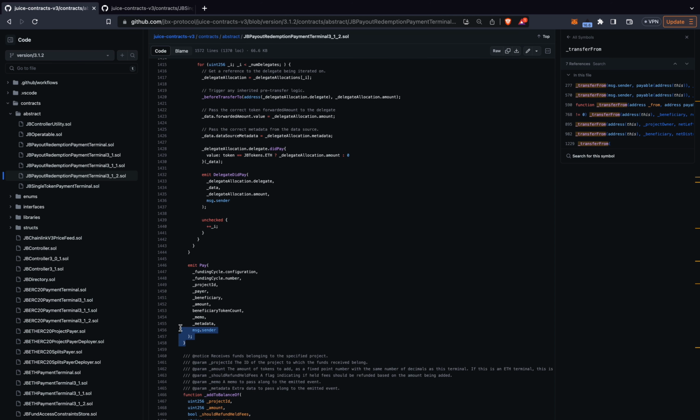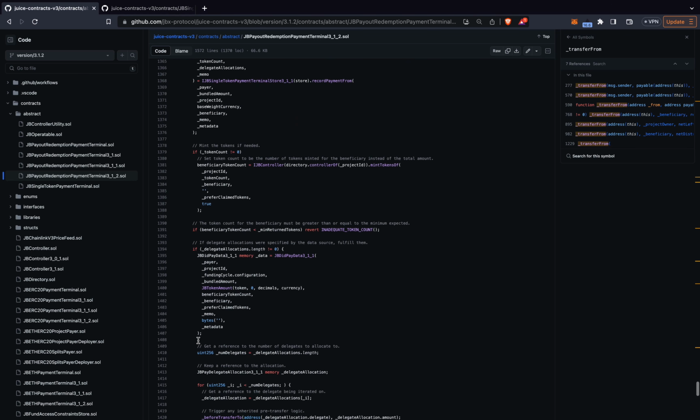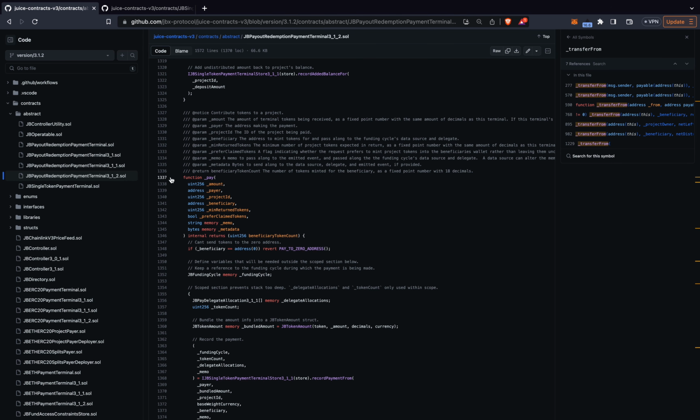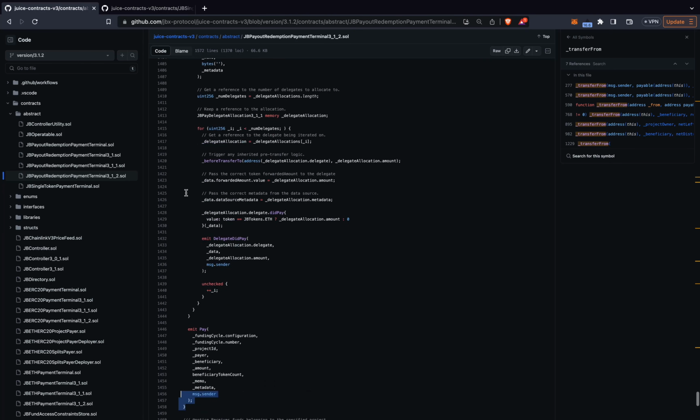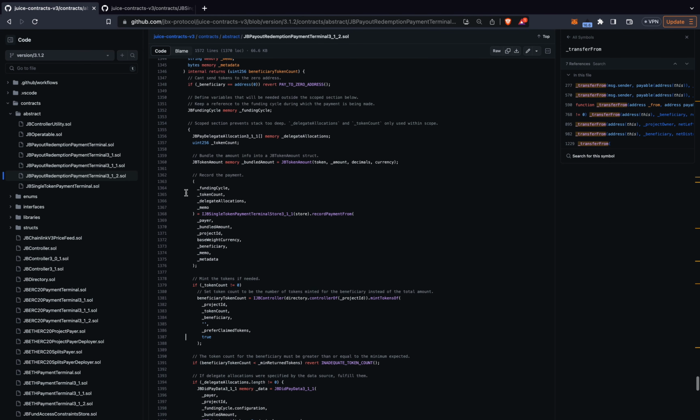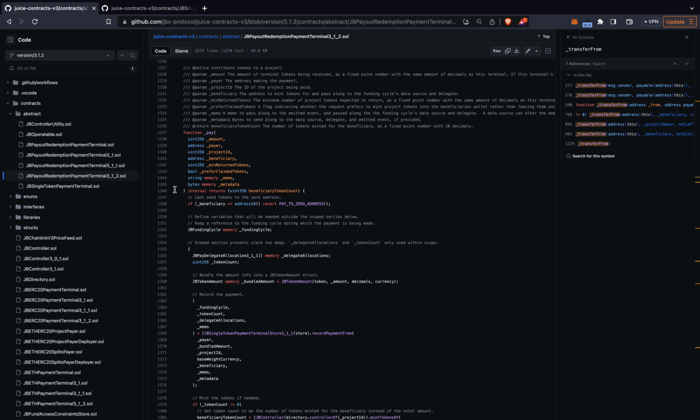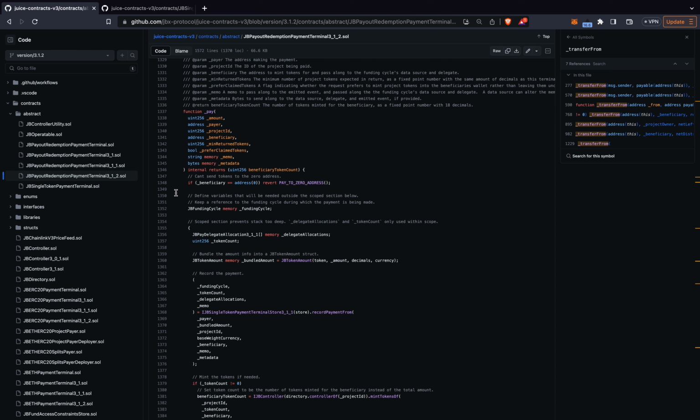It's from line 1337 to line 1458. So a little over 100 lines of code, but I think we can step through it and make sense of what goes on. If you're doing your due diligence, starting a project on Juicebox, it's pretty important that you understand what exactly happens when you get paid. You can take people's word for it, but it's nice to know what goes on.